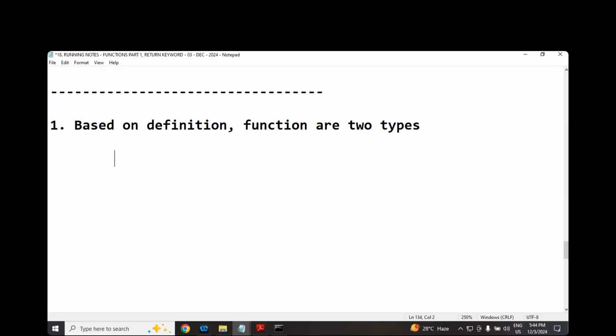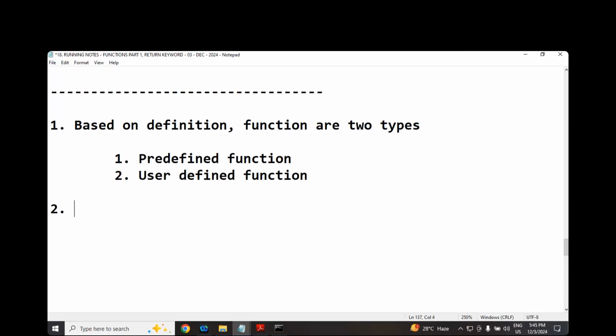The first one is called a predefined function, and the second one is called a user defined function. You already know this. Now the second point is based on parameter, either parameter or parameters.